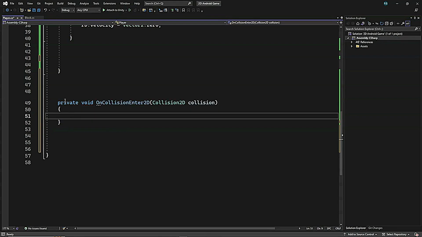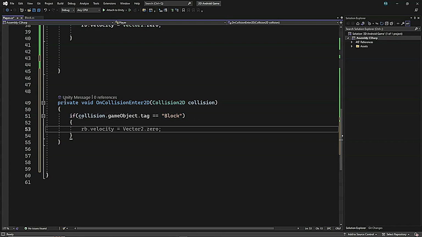So this OnCollisionEnter2D function gets called automatically whenever our player or this game object gets collided with any other game object. So whenever it gets collided with any other game object, we're going to check if collision.gameObject.tag equals block. So whenever it collides with any game object, we're going to check if that game object is tagged block. That means we have collided with the block. Then we're going to simply reload the scene so that we can restart the game because the game is now over.